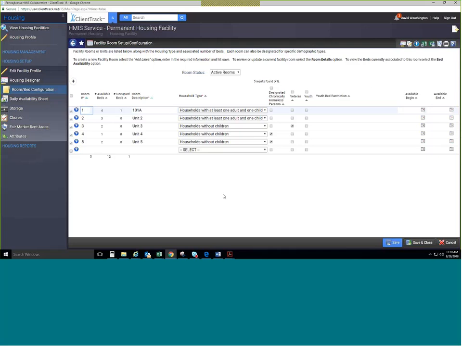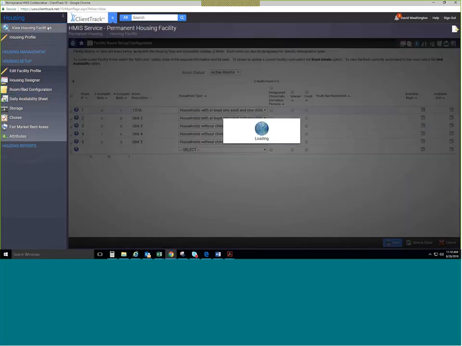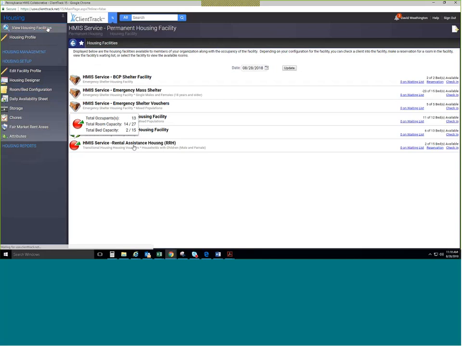All right, I think that pretty much wraps it up with what we've gone through in terms of how to adjust the bed or the housing management setup. Let's quickly go over the voucher setup as well.